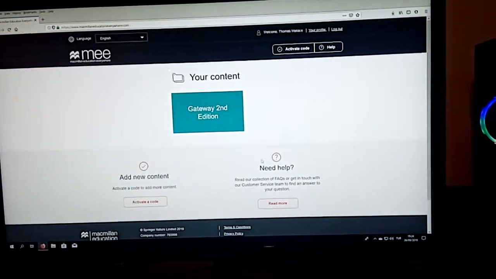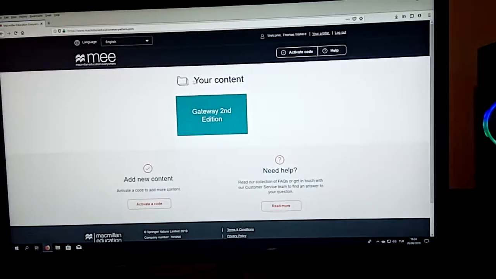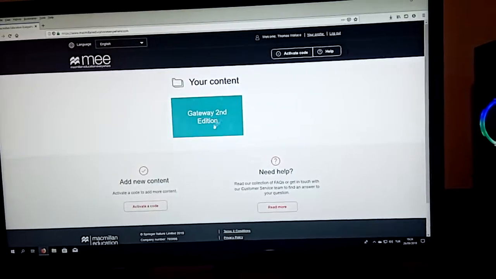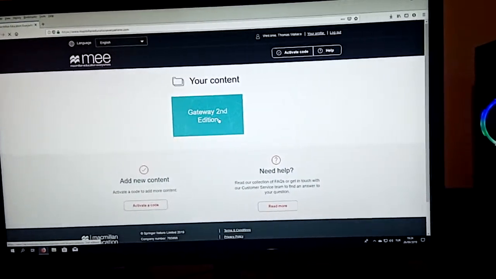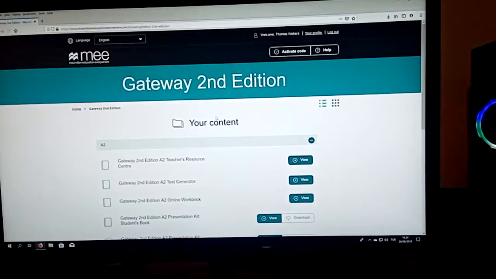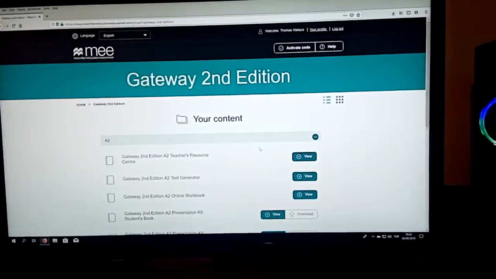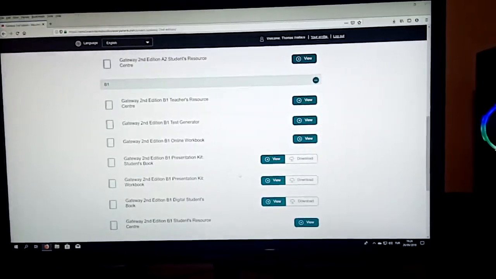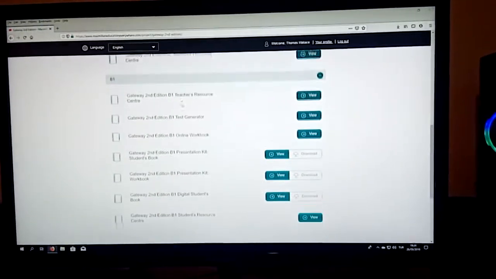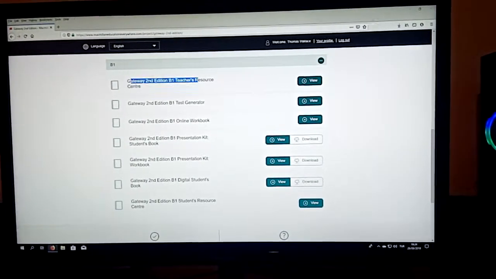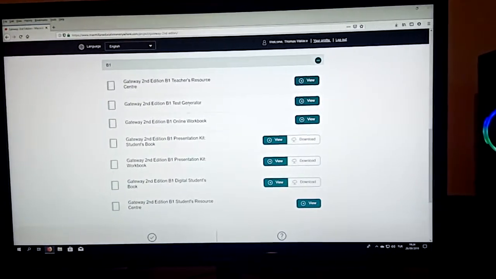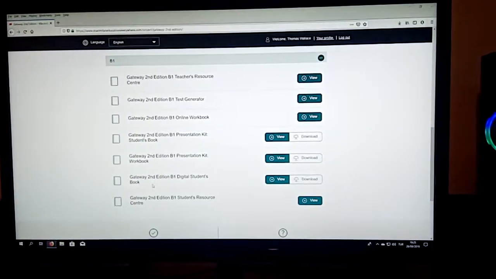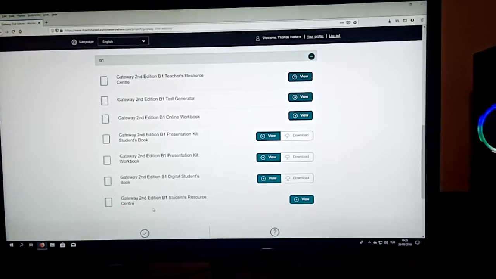On the page that it leads to you, you will see your content. Since we are using the book Gateway 2nd Edition, you'll need to click on this one here. And this leads you to your content. You will see everything that the book comes up with. Here, since this is a teacher's account, I do have access to Teachers Resource Center, the task generator, online workbook, the presentation kits, the digital students book, and the students resource center.